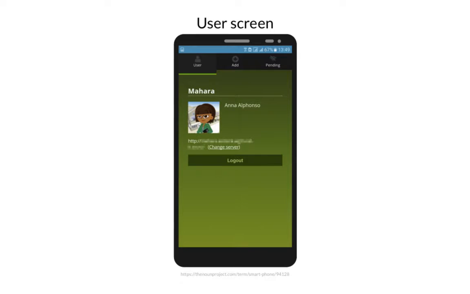And then when you're logged in, the application basically only consists of three screens: the user screen, add, and pending. So we really kept it very simple. On the user screen, you see as whom you are logged in, and you can log out again and log in as somebody else. And what you can also do by simply swiping down is to synchronize your account. So if you've added tags in the meantime on your Mahara site, if you swipe down, it synchronizes those over.